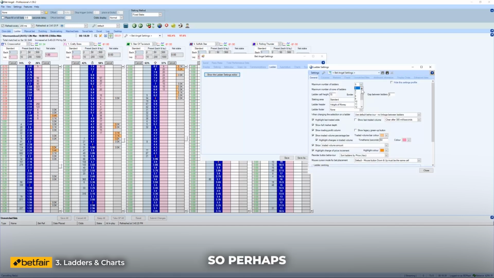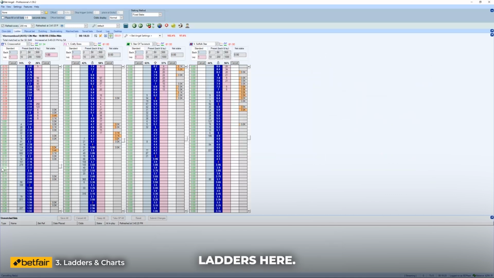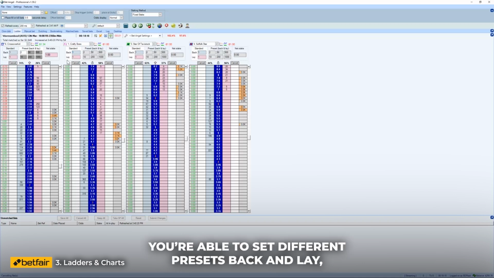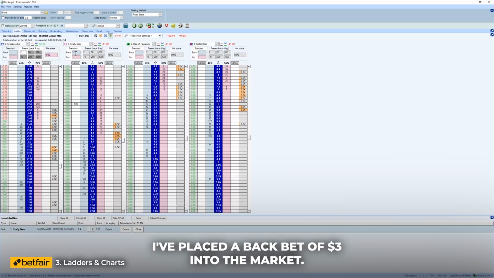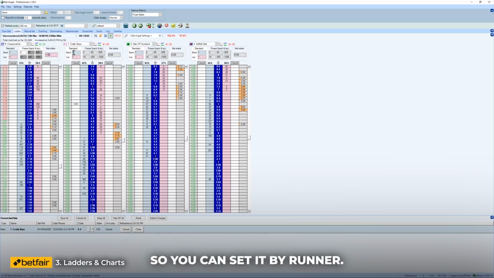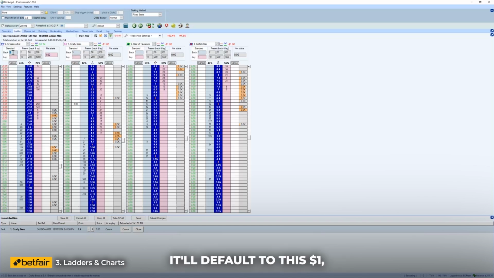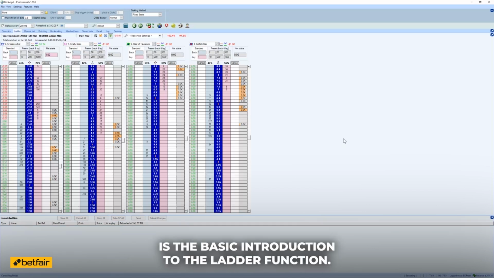So perhaps let's go and change this one to 4 ladders because we only want 4 ladders here. And that's the basics of the ladder function. You're able to set different presets back and lay. For a back bet here, I've placed a back bet of $3 into the market. So you can set it by runner. If you haven't set it directly, it'll default to this $1, which relates back to our default stake that we set right at the beginning. So let's cancel all these bets. And that is the basic introduction to the ladder function.